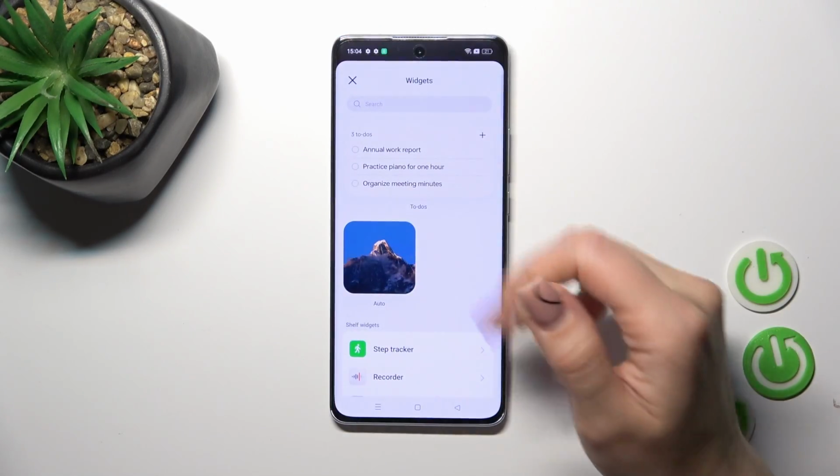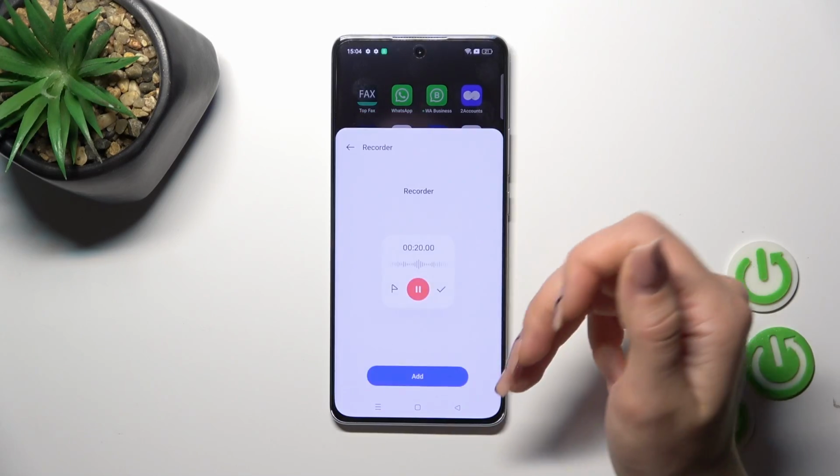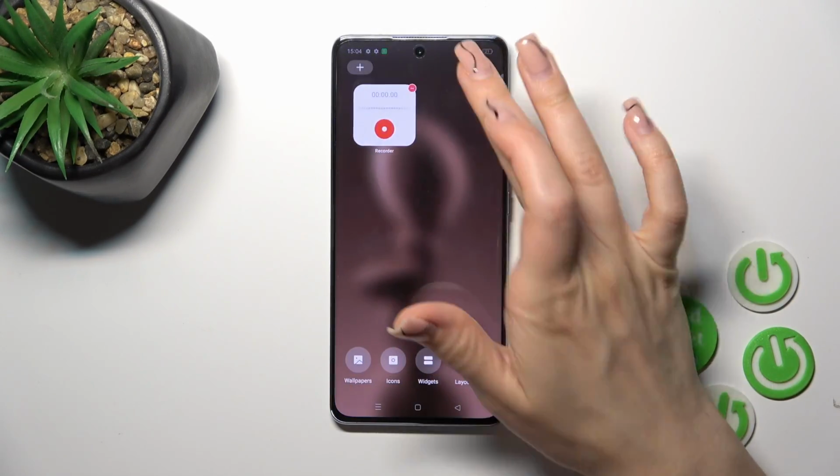Also, you could click on this plus icon and in the same way select one from the available widgets. Tap to add and that's it.